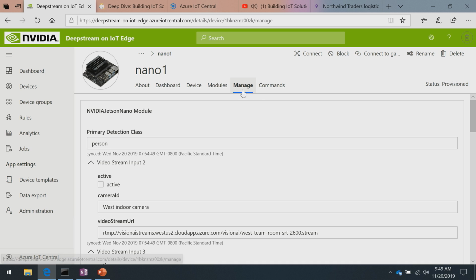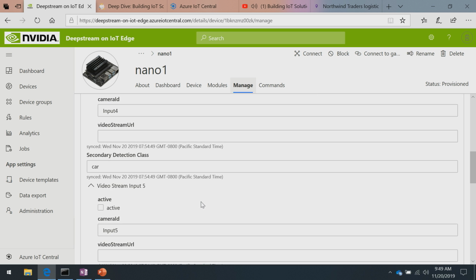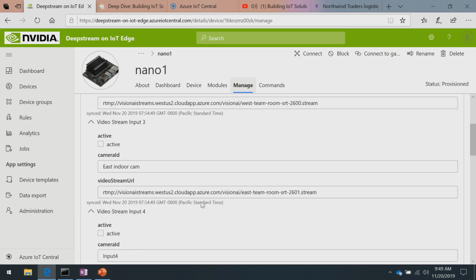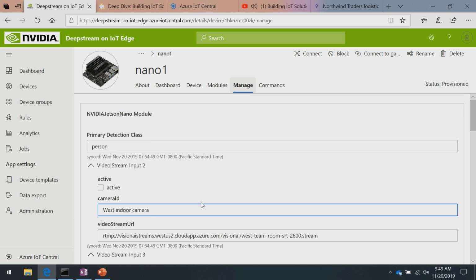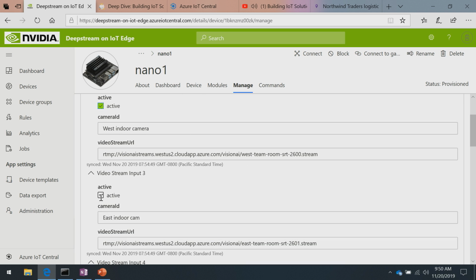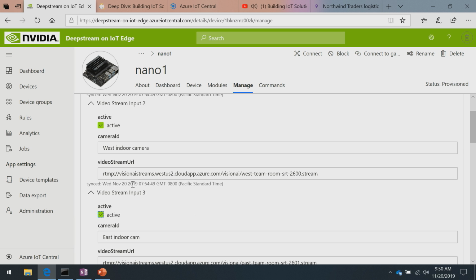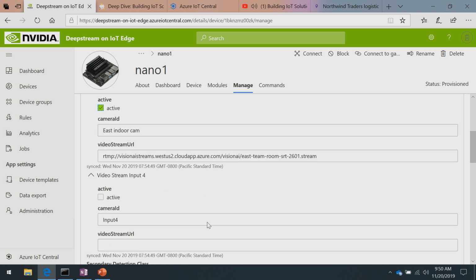Next, we're going to manage one of these modules, meaning that I'm going to go in here, and you can see that right now there are different types of video stream inputs that I can use. I actually have 2 cameras set up in the office. So hopefully people are working, because we're going to be updating this module's video stream. So we're going to make those active.